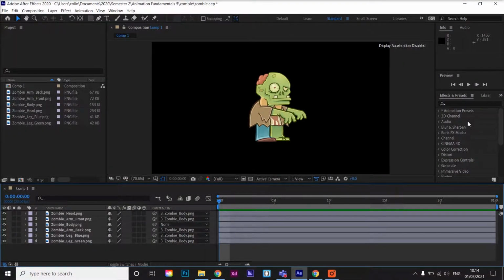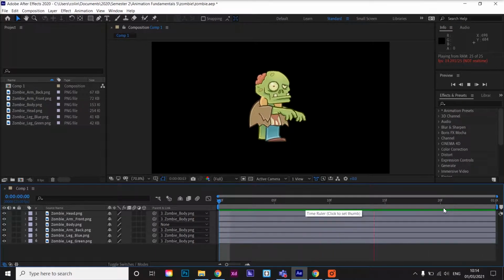Okay, so following on from the previous tutorial, I've created this animation here. It's 1 second long. It's just this continuous loop of the zombie walking, but it's only looping because the animation plays to the end and then it automatically goes back to the beginning and plays again. But what if I wanted to make this zombie walk across the screen?